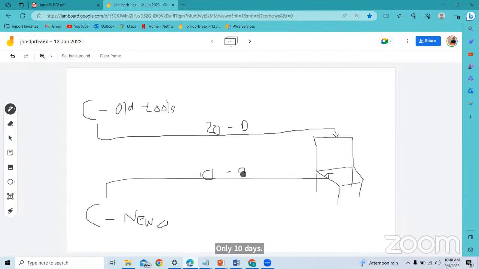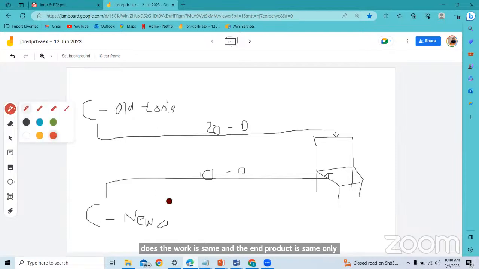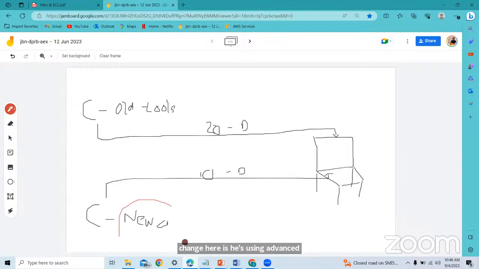Okay, so what is the change here? The end product is the same. The work, what the carpenter does, is the same, and the end product is the same. The only change here is he's using advanced tools. Same thing applies for the cloud guys.